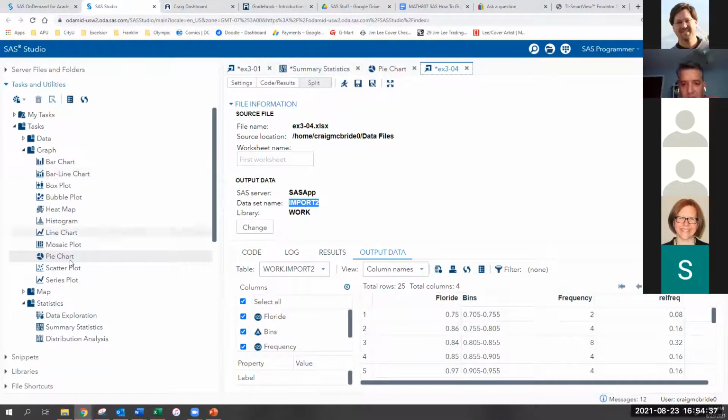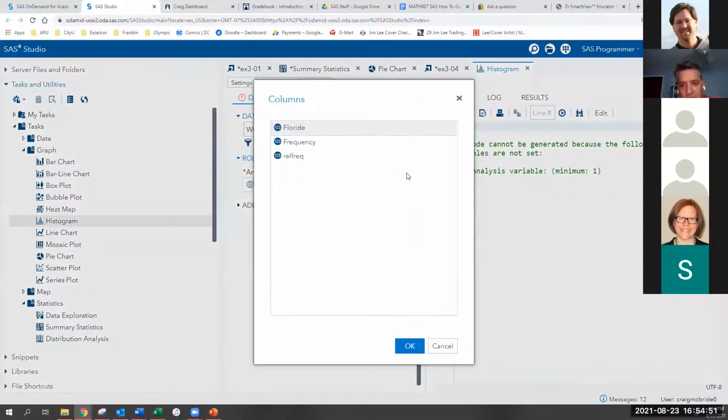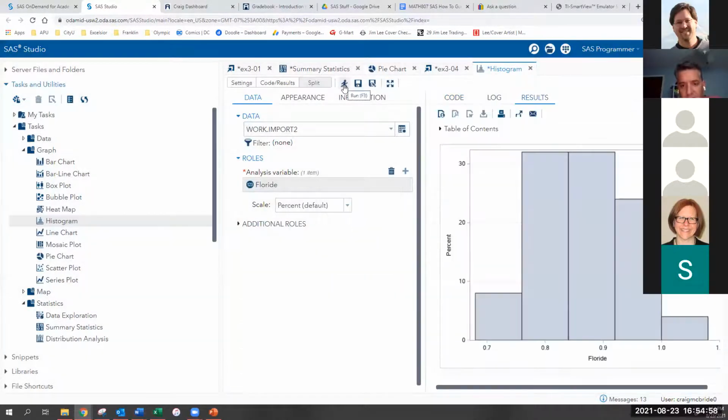Now, as far as a histogram is concerned, under graph, we've got histogram. We click on histogram and make sure we have the right data. It just defaulted to our last set, import 2, which is great. We don't need to change that. We need to put in our fluoride, and always run it once to see what happens. All right, that's the original thing that we get from fluoride, which is fine, but it's not great.